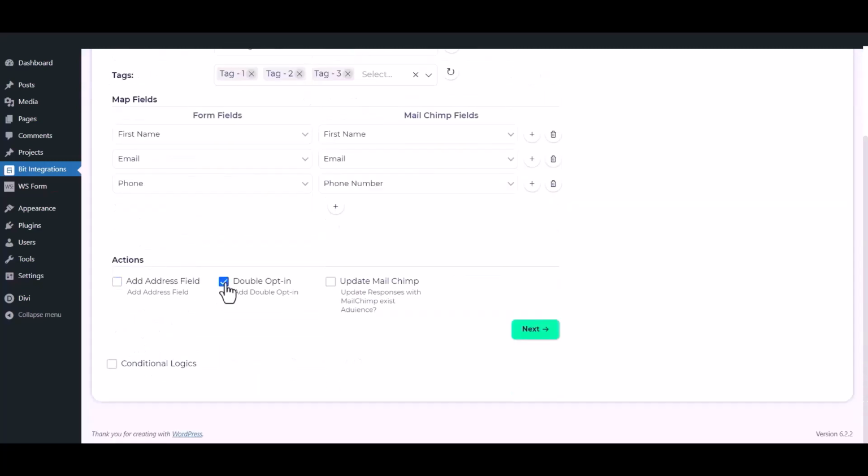Double opt-in action. By enabling the double opt-in action, admin can ask permission from users if they want to subscribe to Mailchimp or not. You can update the Mailchimp field in the existing contact checked on Update Mailchimp.